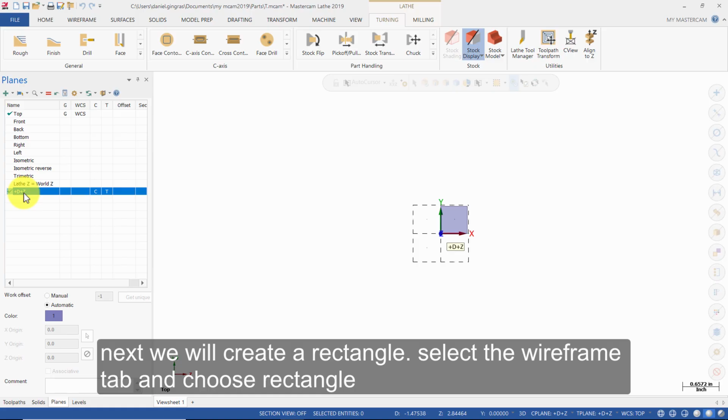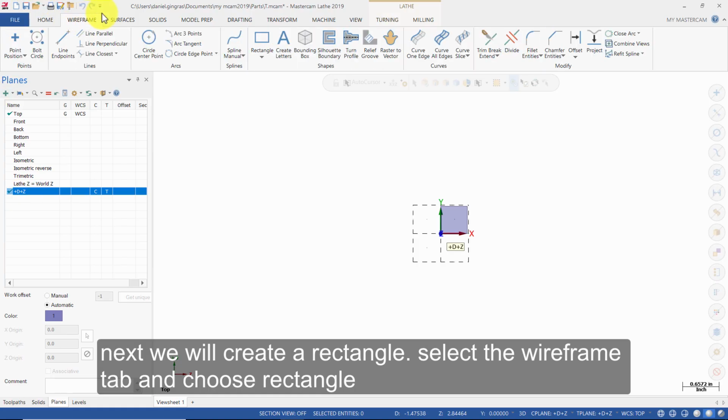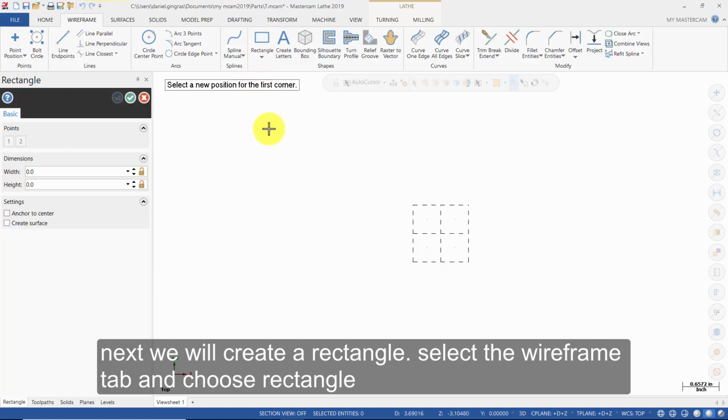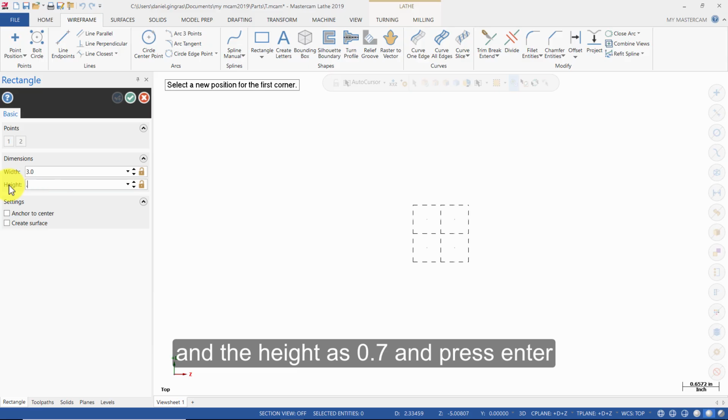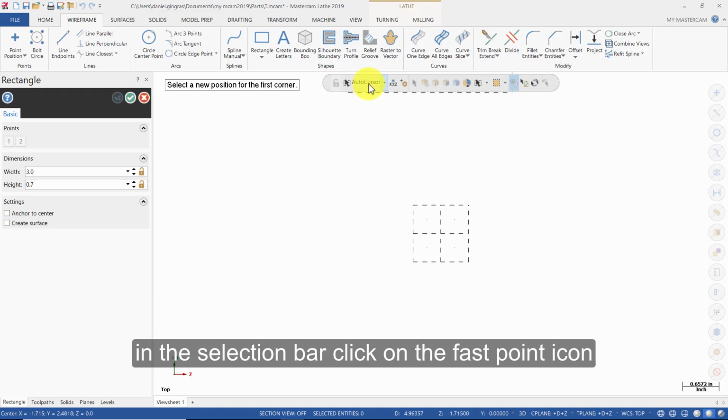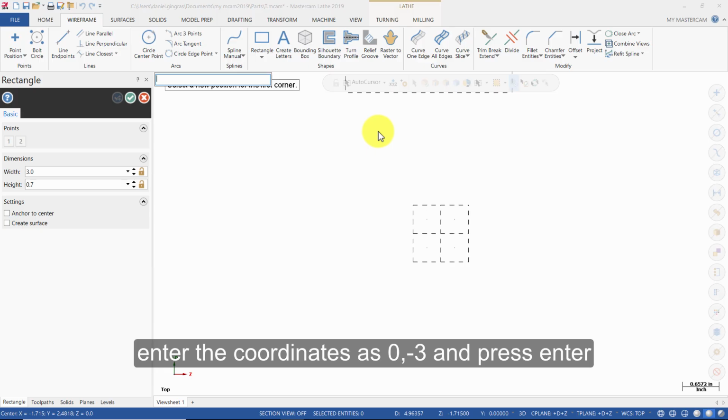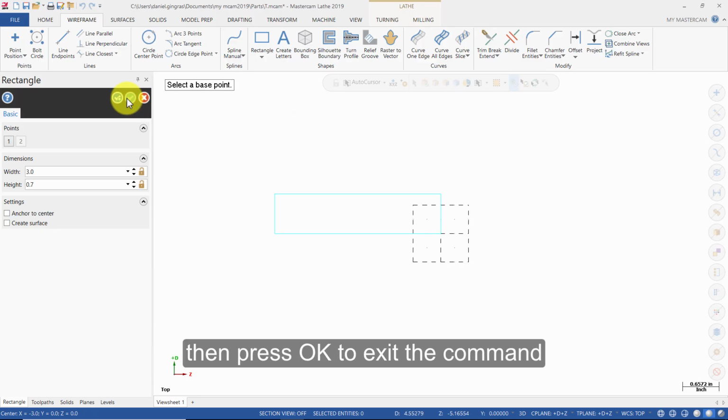Next, we will create a rectangle. Select the Wireframe tab and choose Rectangle. Enter the width as 3 inches and the height as 0.7 and press Enter. In the selection bar, click on the fast point icon. Enter the coordinates as 0, -3 and press Enter. Then press OK to exit the command.